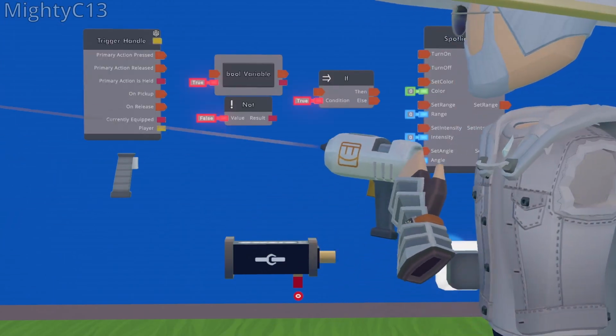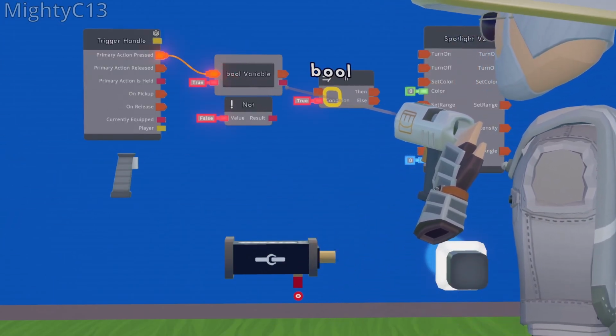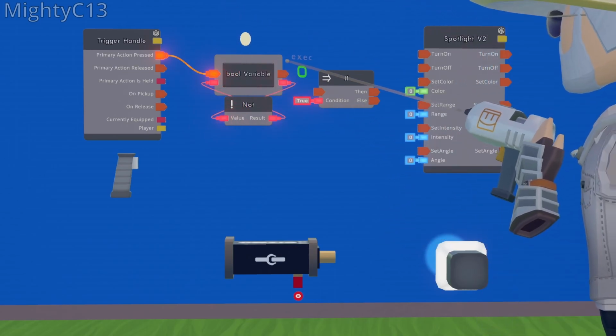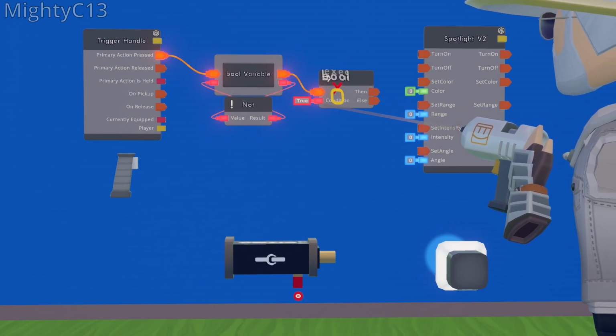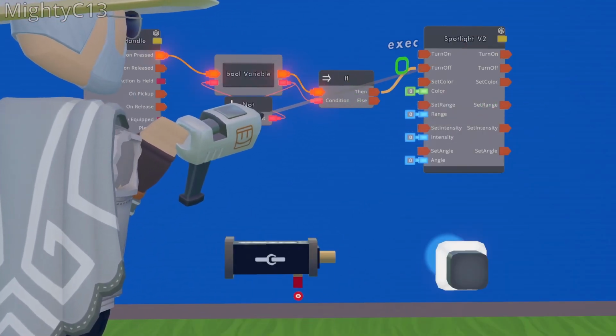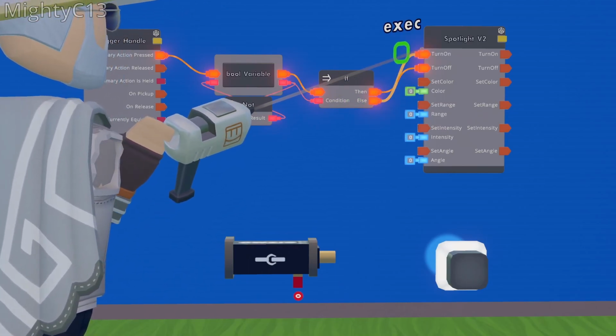So let's wire when the primary action of the trigger handle is pressed to save the bool variable to not be what its value currently is. And when the bool saves, it will check if the condition of the bool is true. And if it is, then it will turn off the flashlight. But if it is not, it will turn it back on.